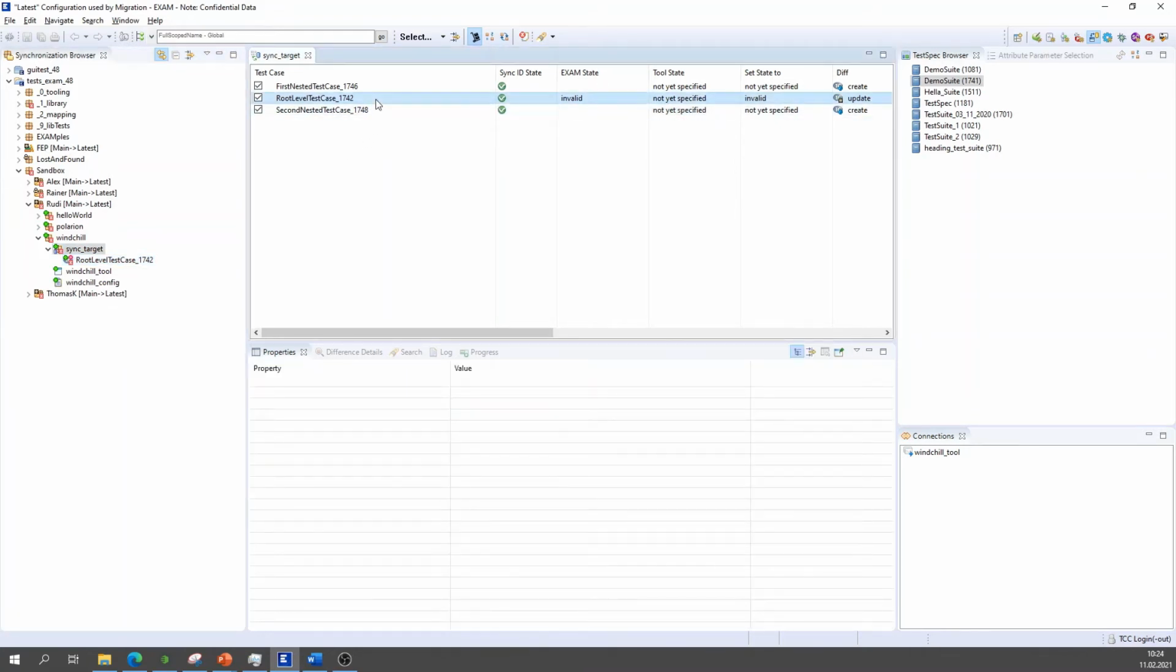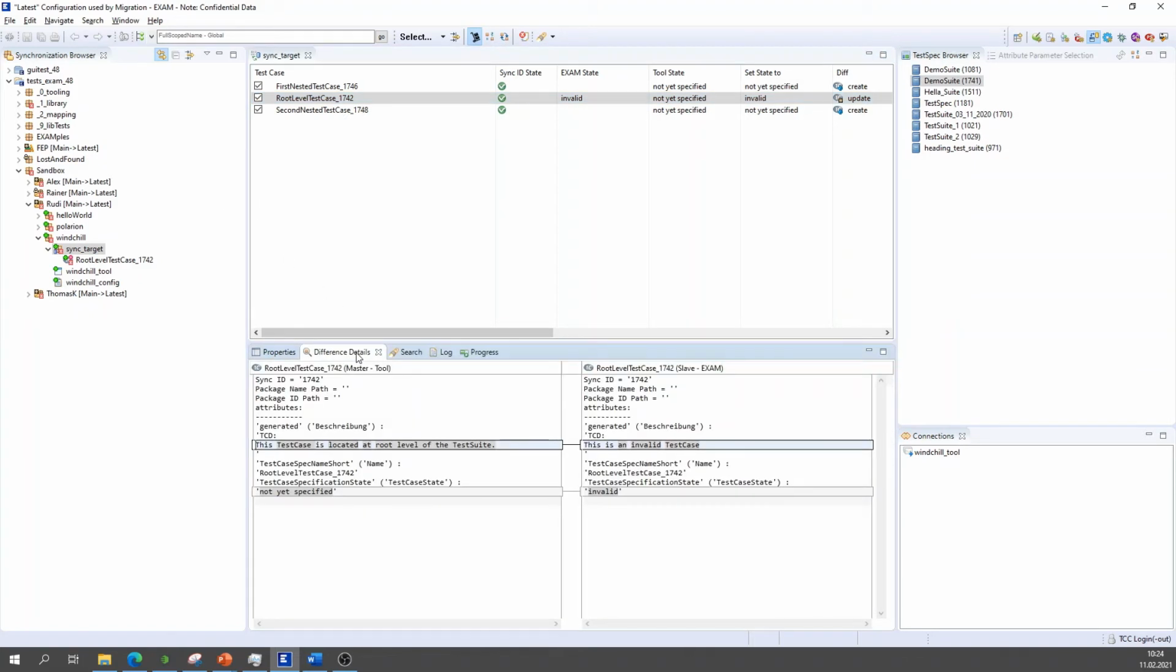If you select the test case to be updated, you can use the difference details view to see which parts of the test case will be updated. So here we can see that the test case's description will be updated and its implementation state. Until now, the Windchill test cases and the EXAM test cases are only compared. Only with a click to the synchronize button, the test cases are actually created in EXAM.